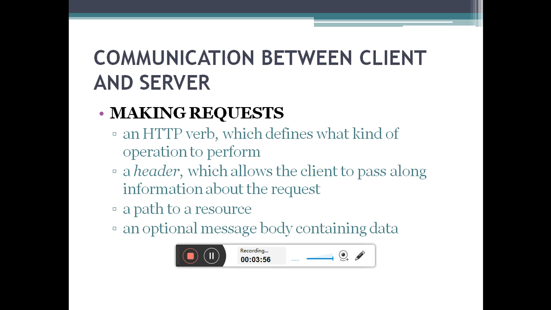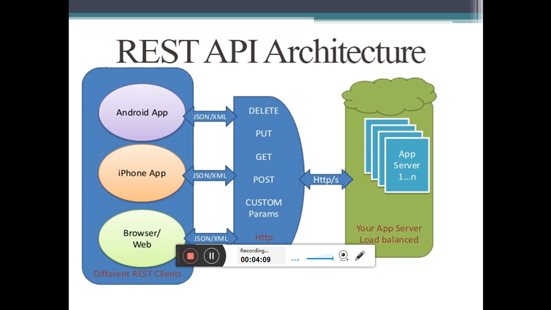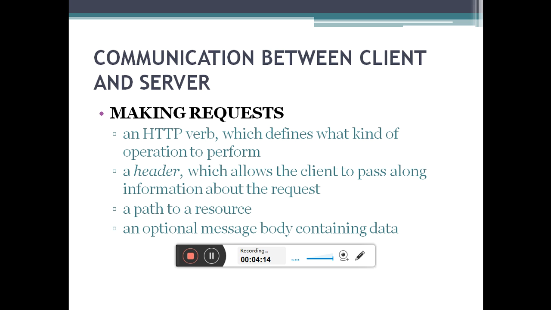Now, how does this activity work in an actual environment? How do we make a request? To make a request, we must use a standard verb. A standard verb is nothing but a method we use, like put, get, post. If there is any custom, that's about the standard verb. A header we must have, which contains the information. By passing that information, we get access to that resource. A path to the resource: we must know the path on which we have to hit and retrieve the data. And an optional message body containing data.